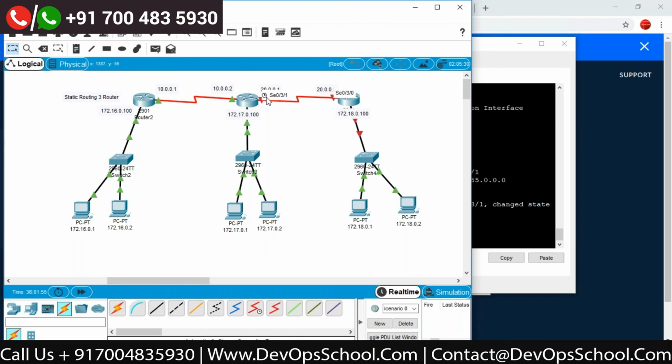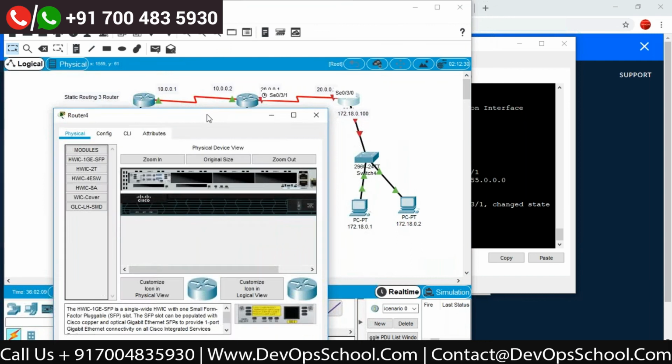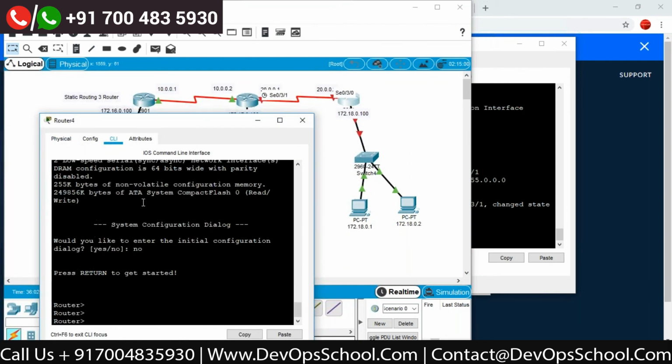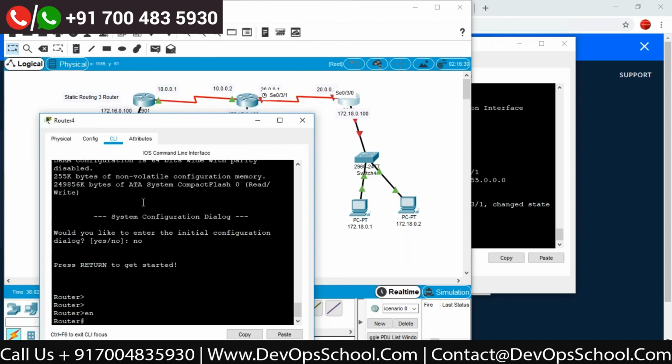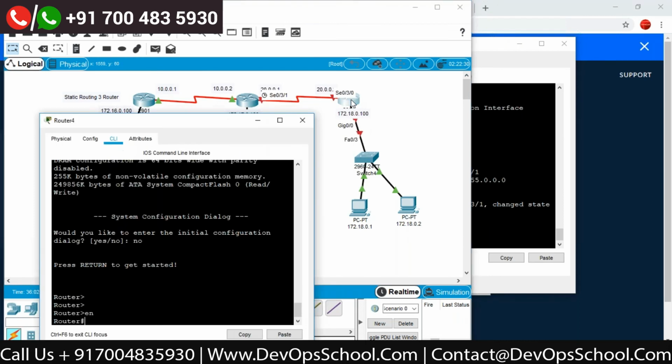I have not configured anything regarding the routing yet. I just configured the interfaces. Correct? Now once again I click on this. This is my third router, the last router where I'm going to configure my interfaces. So I say enable. This is serial interface 0/3/1, and a gigabit interface would be there. So this would be my gigabit 0/0.